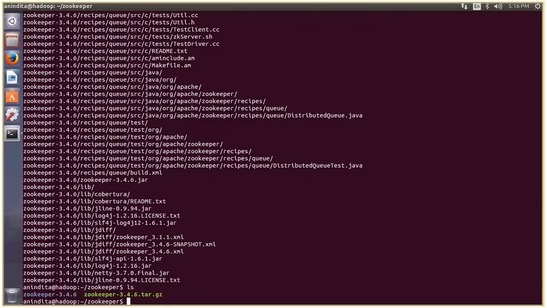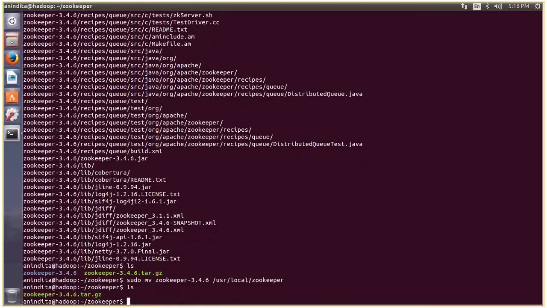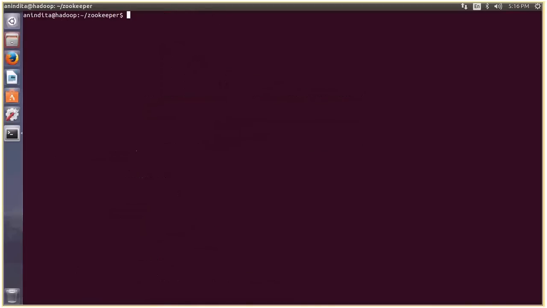Alright, so it has been extracted. Now the next step is to move it to a local Linux directory. So you'd go ahead to the location called /usr/local/zookeeper. It should go ahead and move the folder to the respective location.